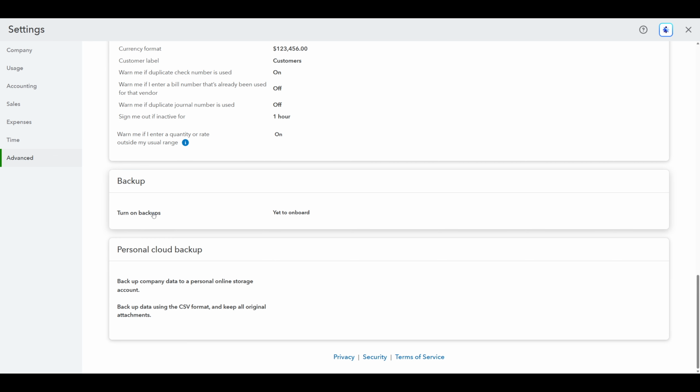A quick heads up, if you're working in a test or sample account, you might notice that turning backups on doesn't actually perform a live backup. In many test environments, the control is a placeholder for demonstration purposes only. Even so, the steps I just walked you through are exactly the same ones you'll use in a real company file, where the setting will take effect.